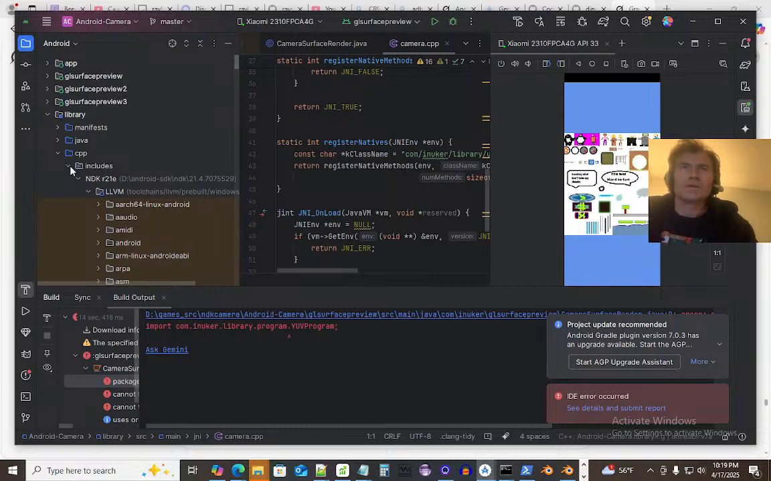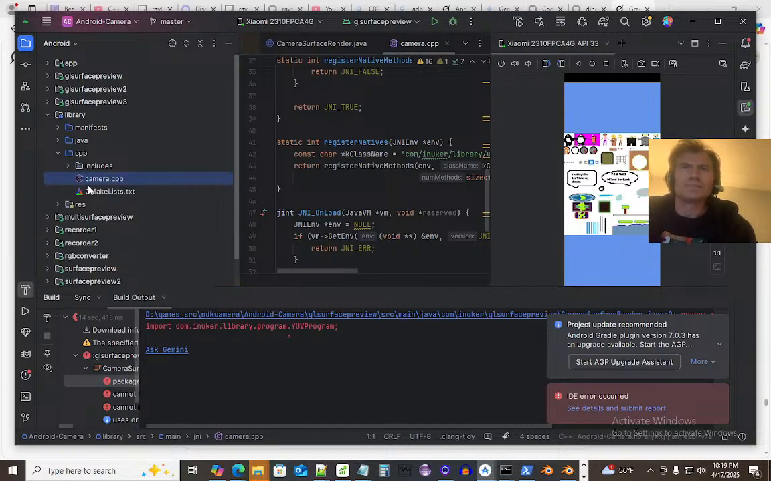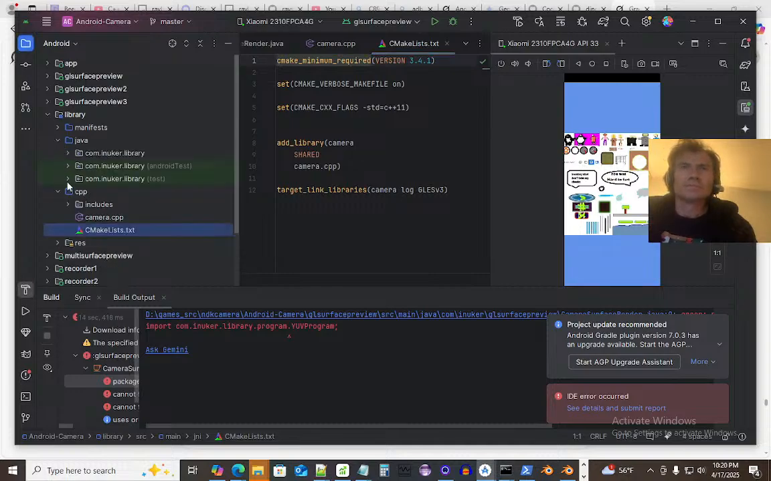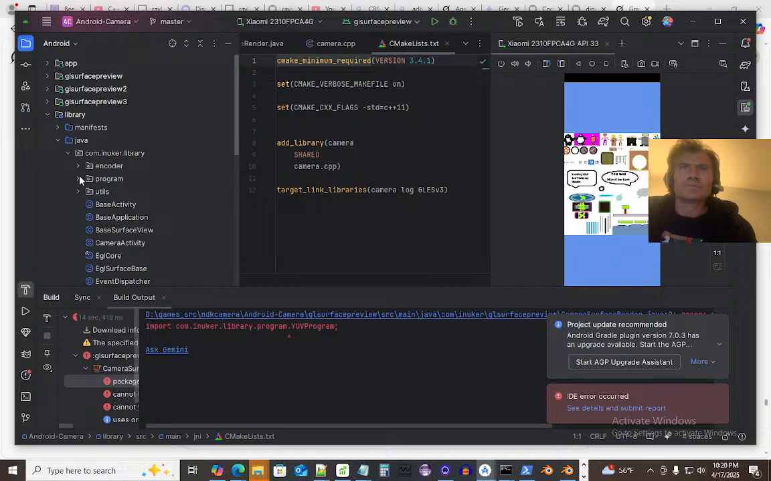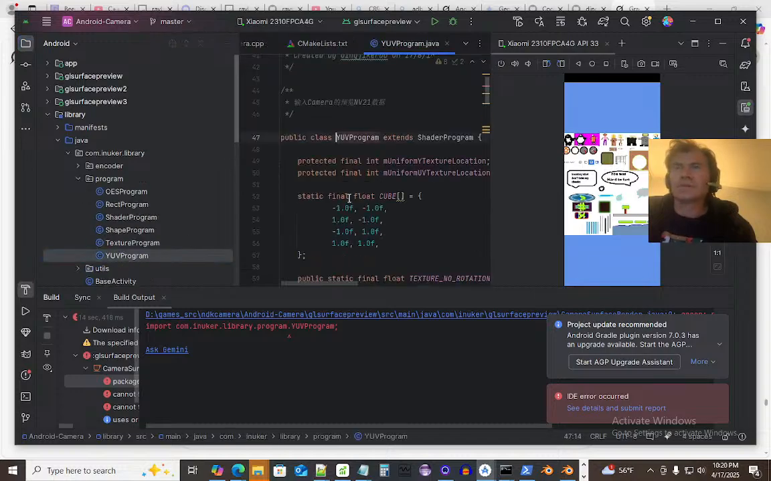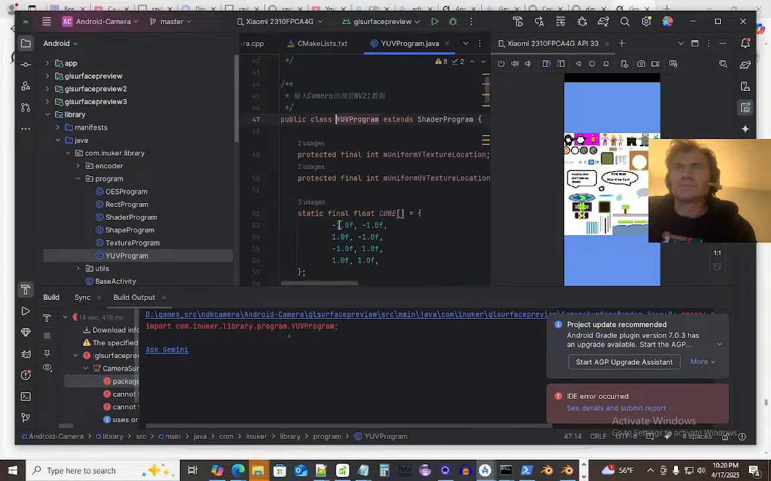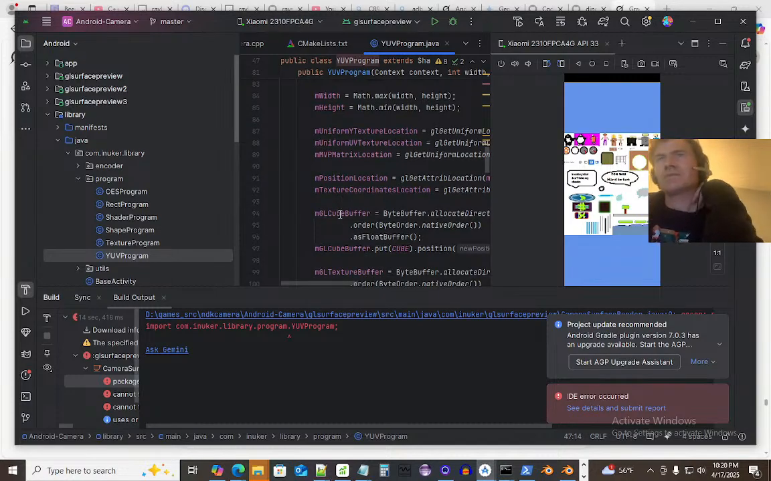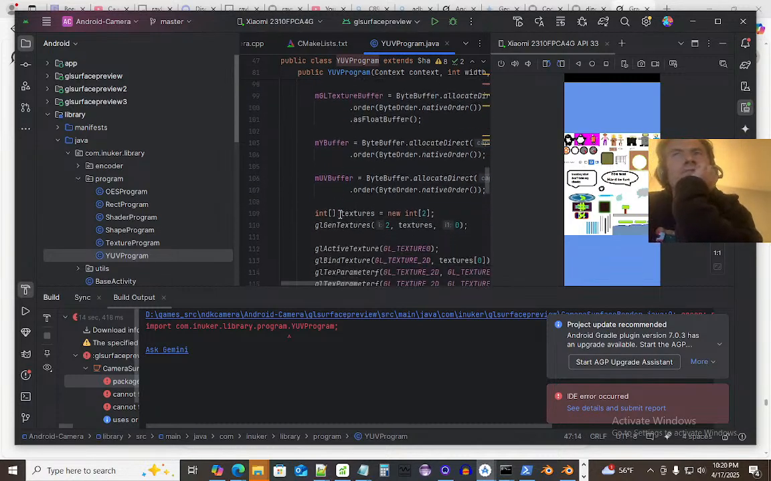NDK R21E. Interesting. Program. Here it is. Extend shader program. Oh, that's the thing I was kind of talking about. It's all Java.